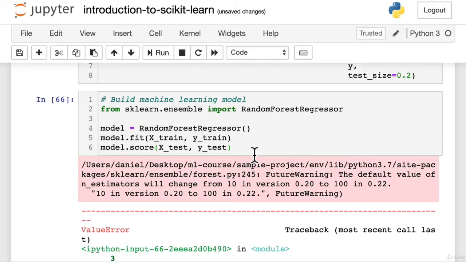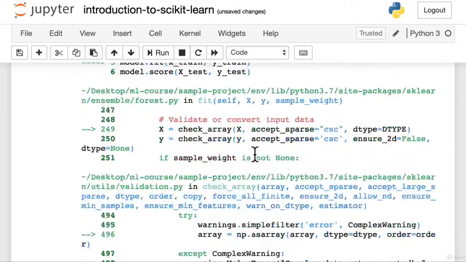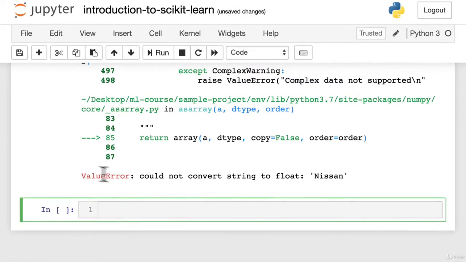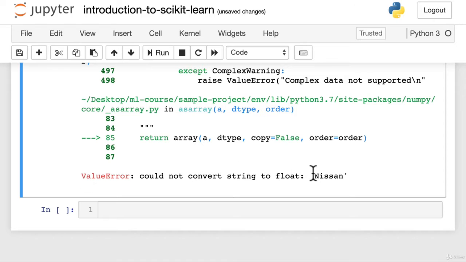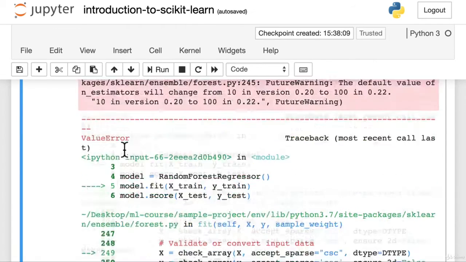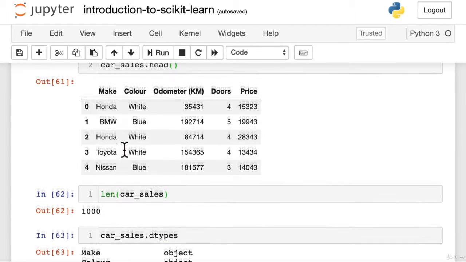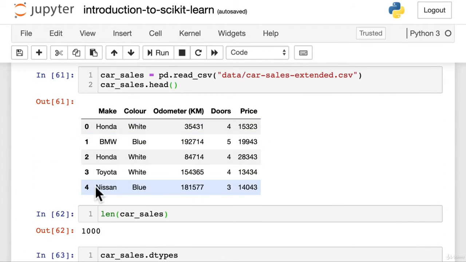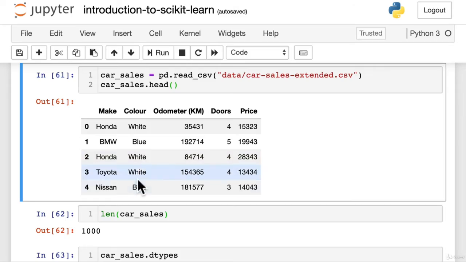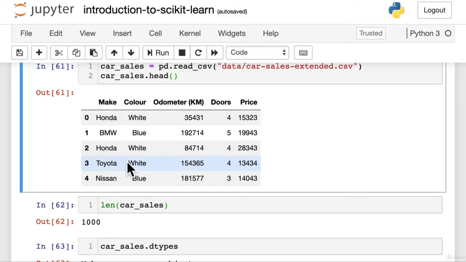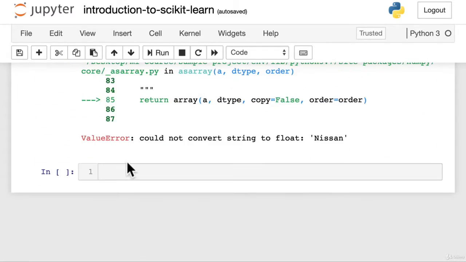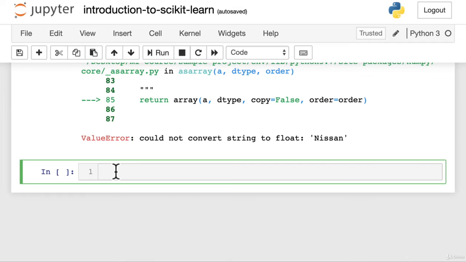Oh no, we got an error. What's happened? Value error. We kind of expected this though, right? Value error. Could not convert string to float. Nissan. Now we see what's happened: our machine learning model can't deal with strings. So, as we kind of knew, we have to convert these into numbers. So let's see how we do that with sklearn.